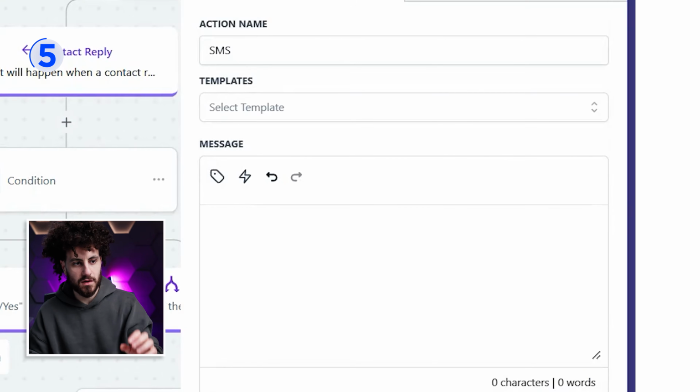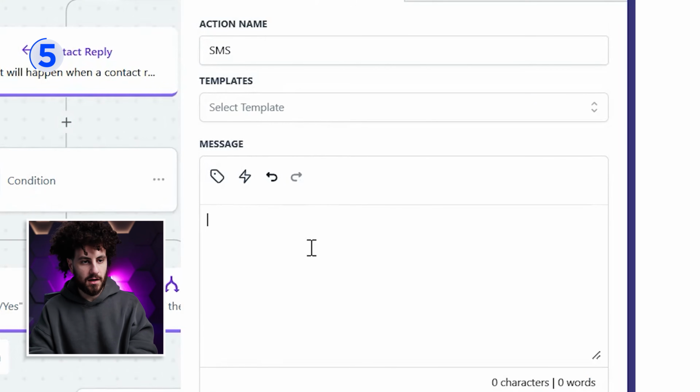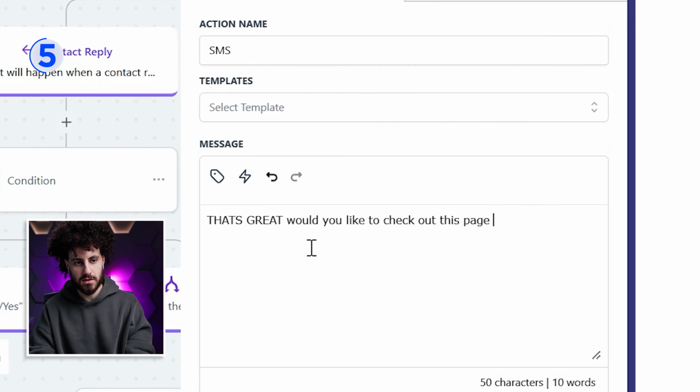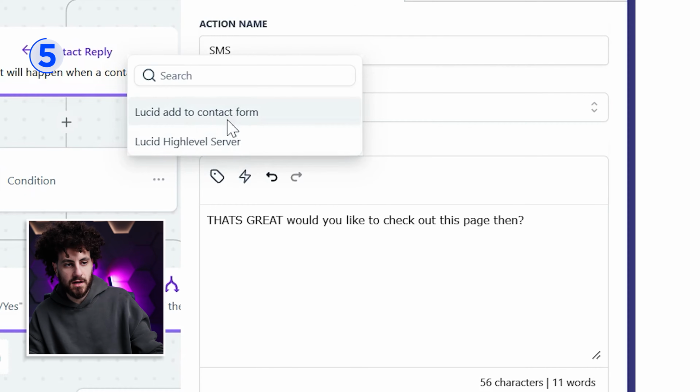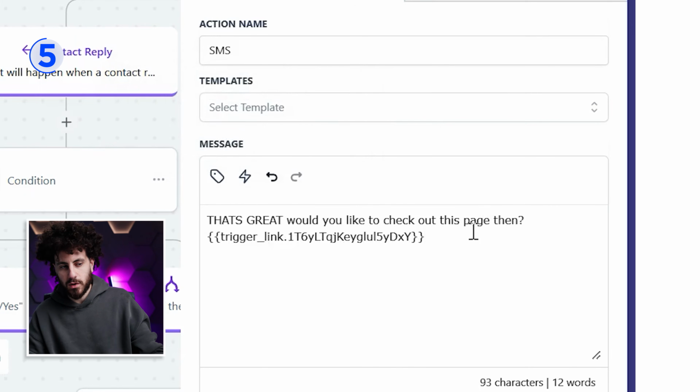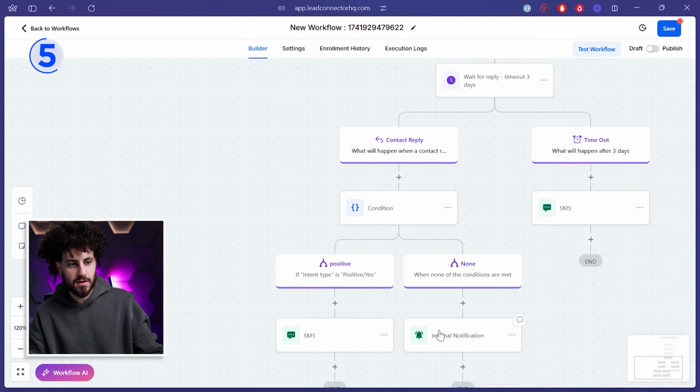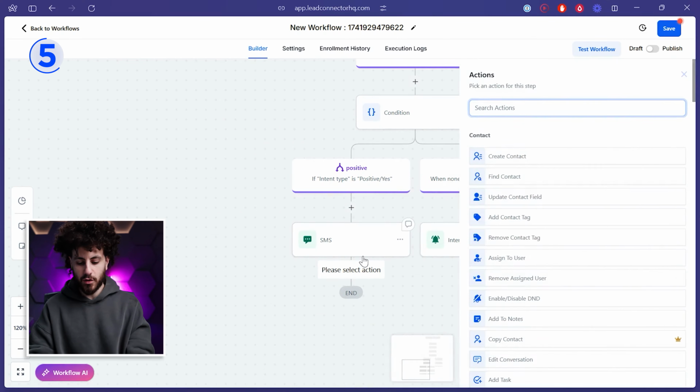Let's go back to our workflow, and we're going to see that's great. I don't know why it's capitalized. Would you like to check out this page then? Or leave us a review or whatever. I'm just making up anything right now. Press on trigger links, and then you press on Lucid add to contact form or whatever you want to make yours, and then press save. Okay. Then we add another wait step.